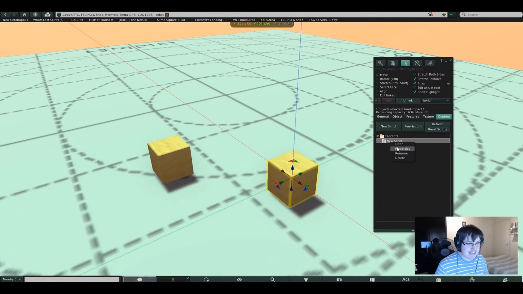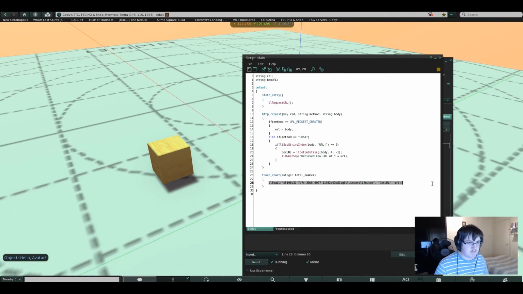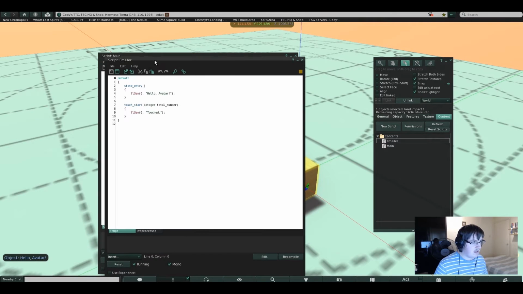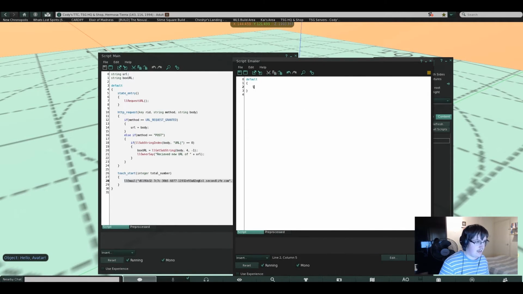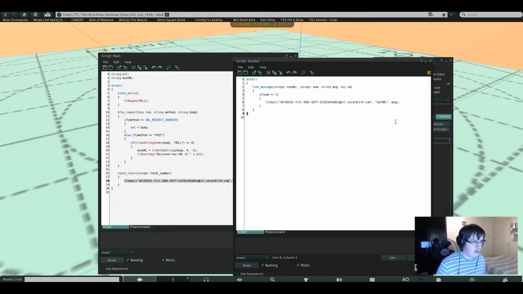The way we can do that is I'm going to quickly rename this one to main, and I'm going to make a new script in there. I'm going to call that emailer. Okay, and I'm going to grab the email code, push that into the emailer as a link message. So I'm just going to go ahead and say link_message(integer sender, integer num, string message, key id). If num equals 1, then we know that we're going to email something, so we paste that get URL message, and the message of course being our URL.